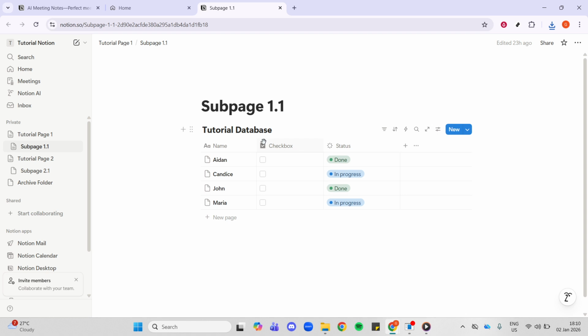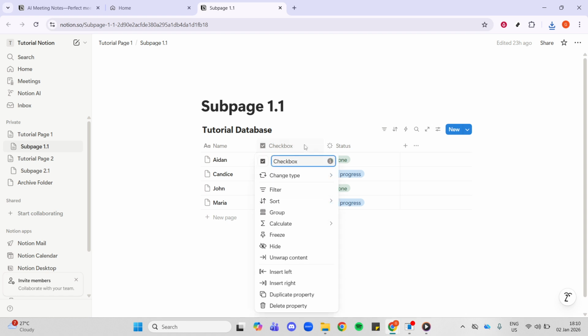Next, navigate to the page where your database is located. This could be a table, board, list, calendar, or timeline. Any database view works. Open that page so you can see the database clearly.